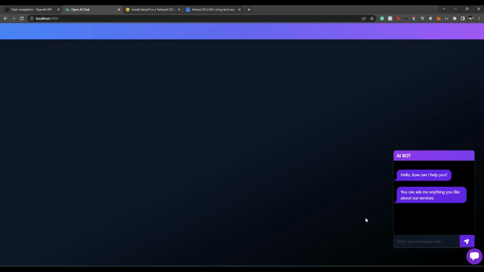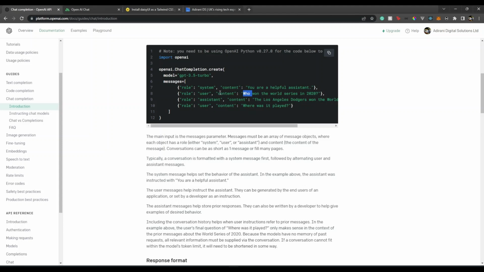So whatever will be typed by the user here, that will go as the content, and the role will be user. Whatever the model replies will be the assistant. We need to send all these messages as a chat history so that the model knows what to answer when the user asks the next question.